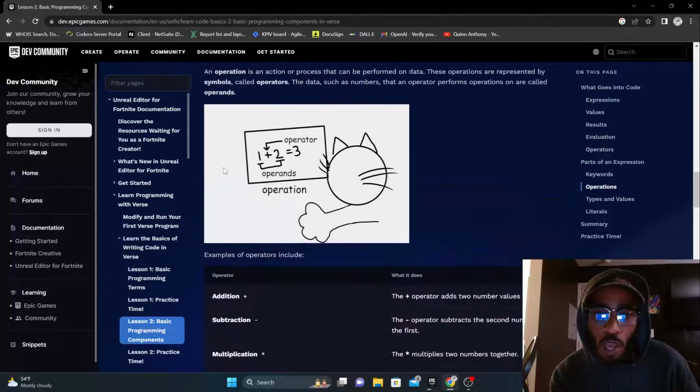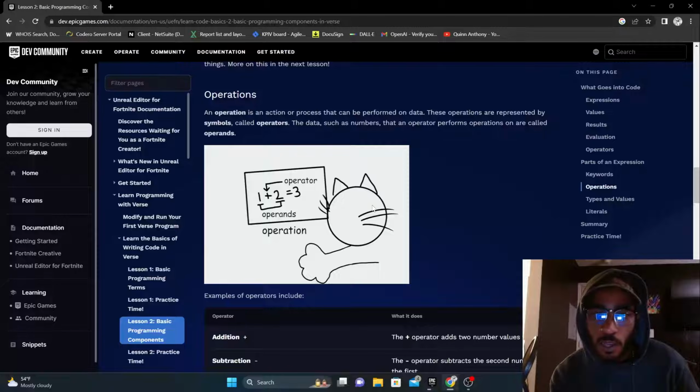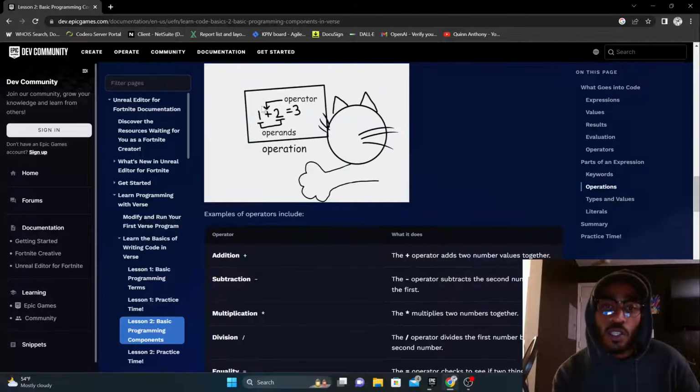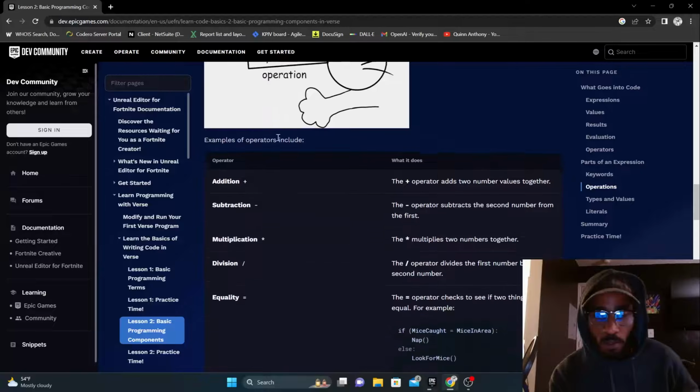Here's the most common ones. Obviously, they're going to have way more than this, but these are the most common. An operation is an action or process that can be performed on data. These operations are represented by symbols called operators. The data, such as numbers, that an operator performs operations on are called operands. Okay? So the data is the operand, the operator is the plus sign, or whatever sign you're using.